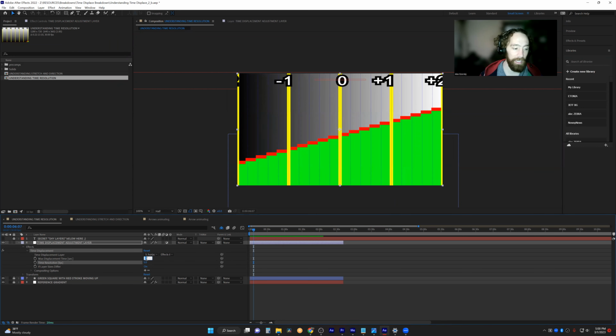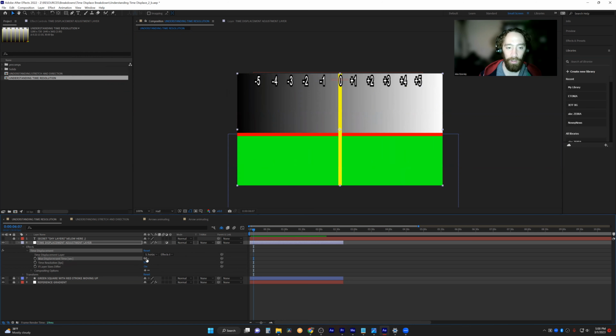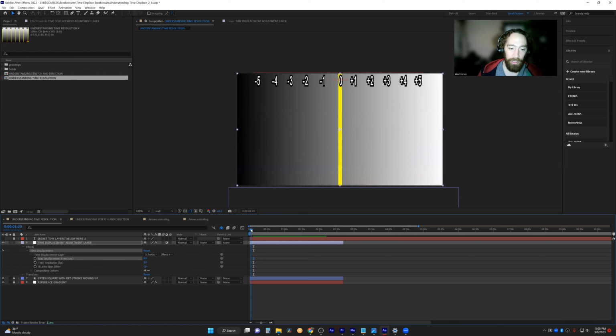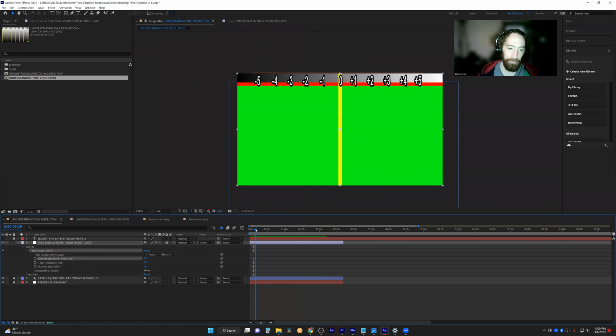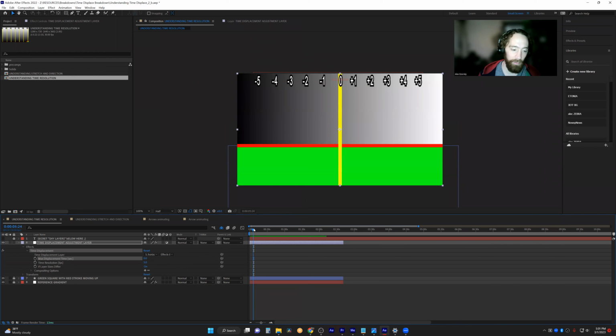Now let's start off by setting the time displacement to 0. In other words, basically turning it off. What would this clip look like if it had no time displacement? I'm just going to scrub from left to right, and we can see that the video would play this green bar going up over time. That's the base default video.